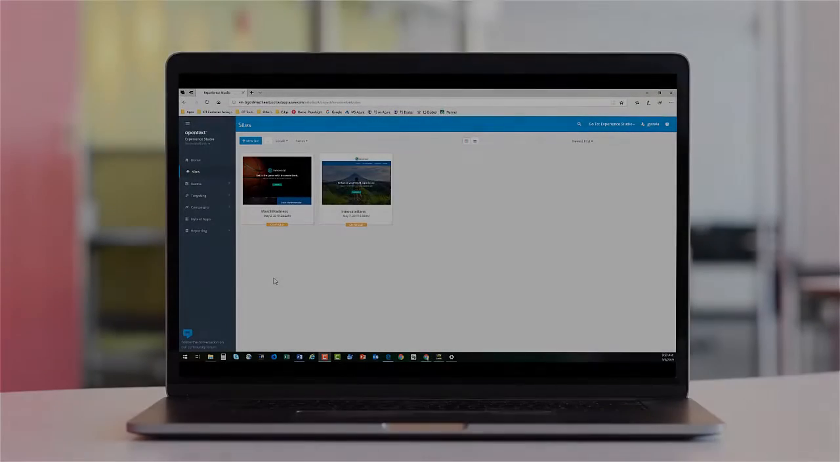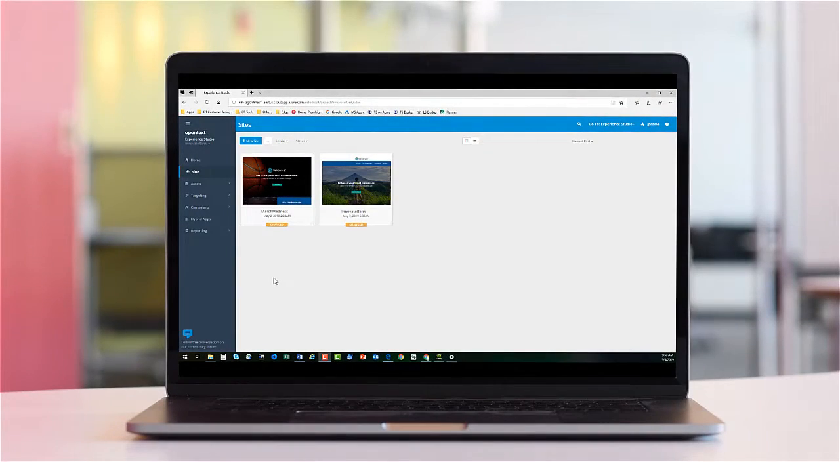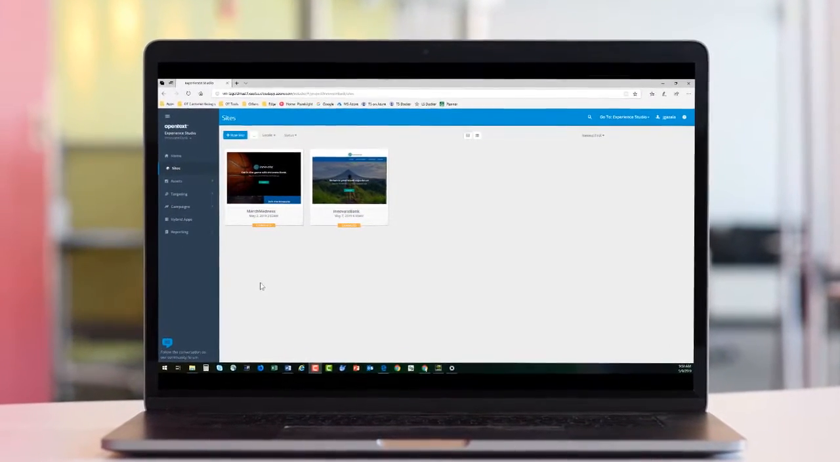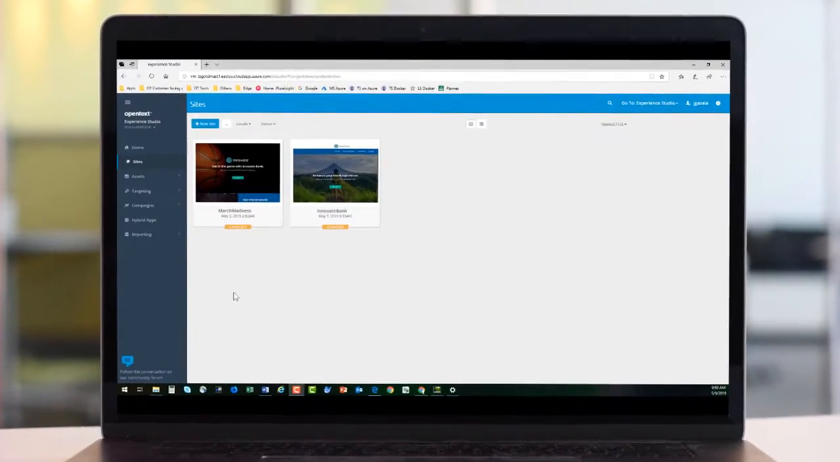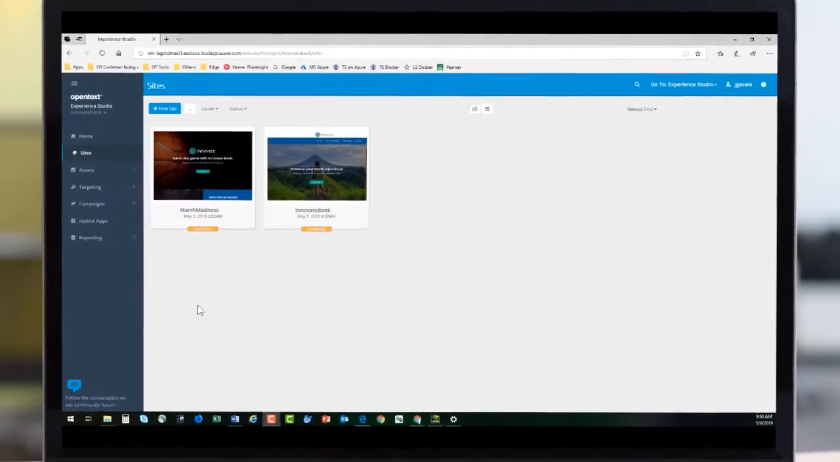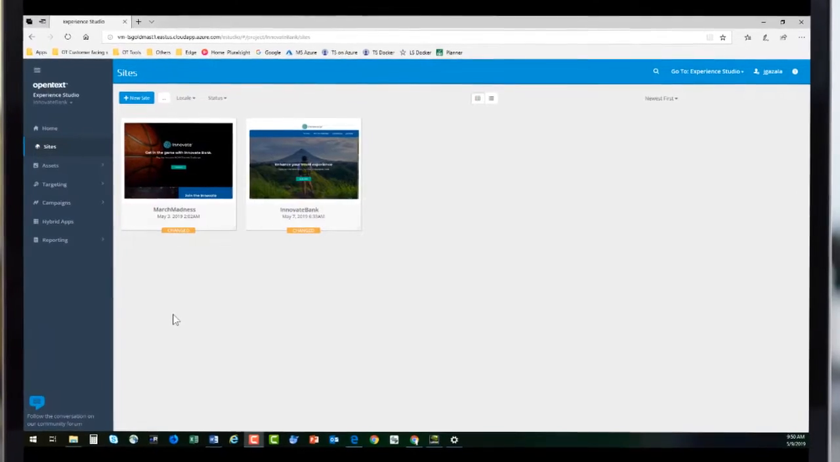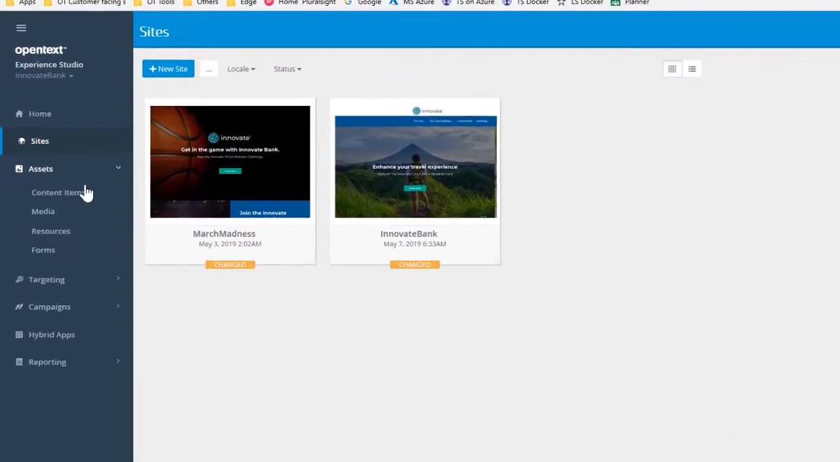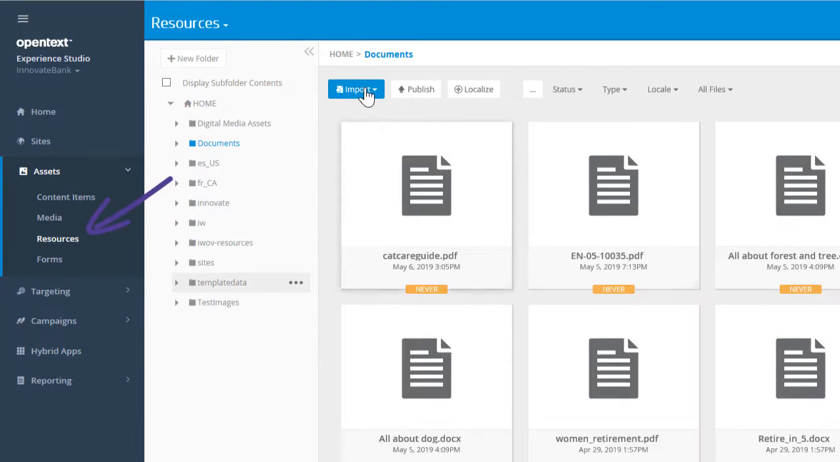Hello and welcome to this video tutorial showing Teamsite 16.6 Smart Content Summary feature. Using Magellan Content Analytics, Teamsite 16.6 can provide the web author a mechanism to summarize long-form content with just a few clicks. Let's start by importing a document to our asset resources.